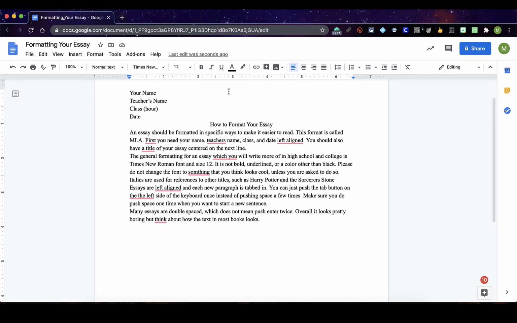Alright, italics, which is this I here, are generally used when you reference other titles. So here I have Harry Potter and the Sorcerer's Stone. That's another title to a book. Maybe I referenced it for something. I'm going to italicize it. Okay.